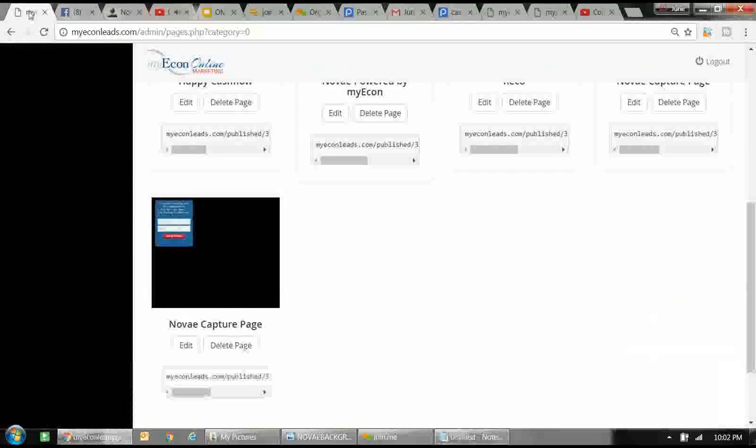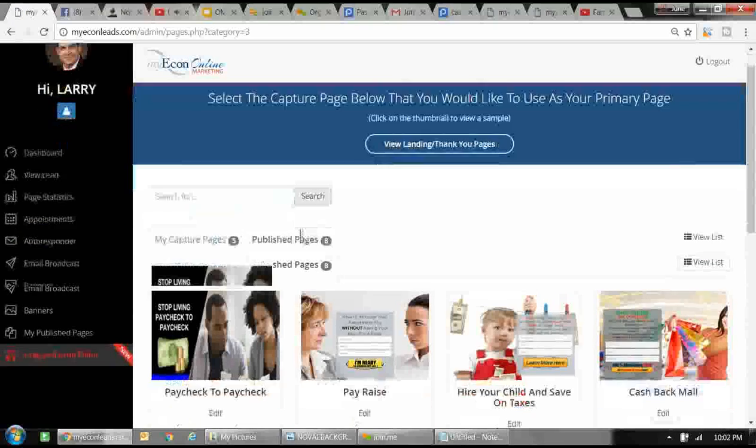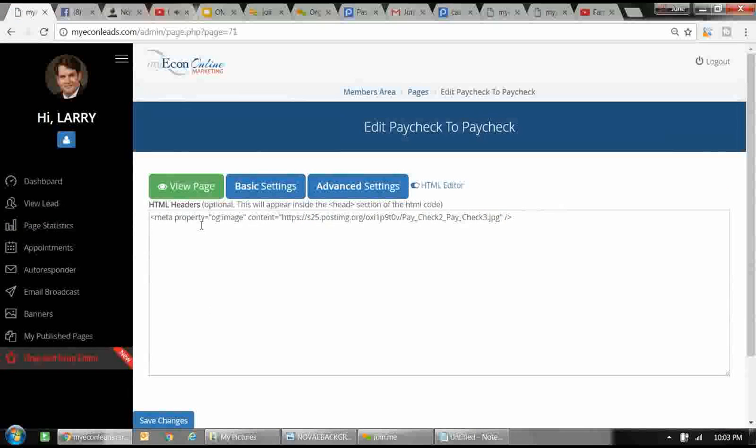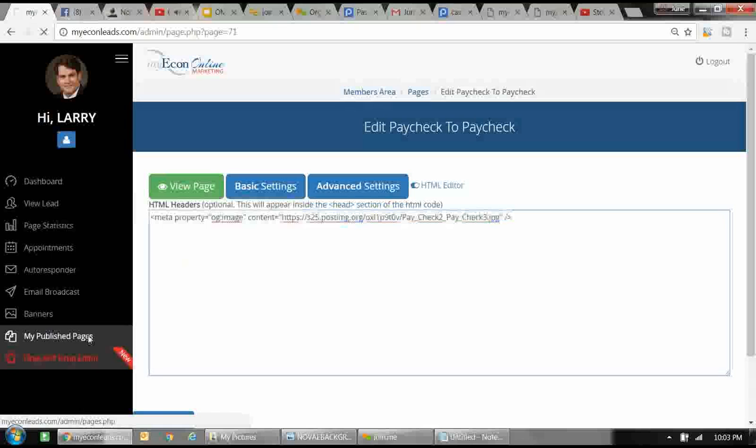If you go back to your myEcon page and you go to your published pages, these are all the pages that I have created. So we're just going to take this particular page right here, paycheck to paycheck. If you click on edit, there's a piece of code that you need from the header. All we're going to do is copy this code, and then we're going to go back to our page that we just created.